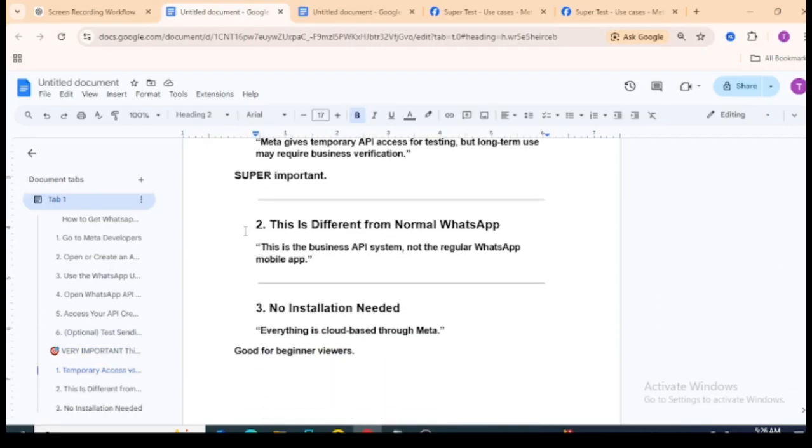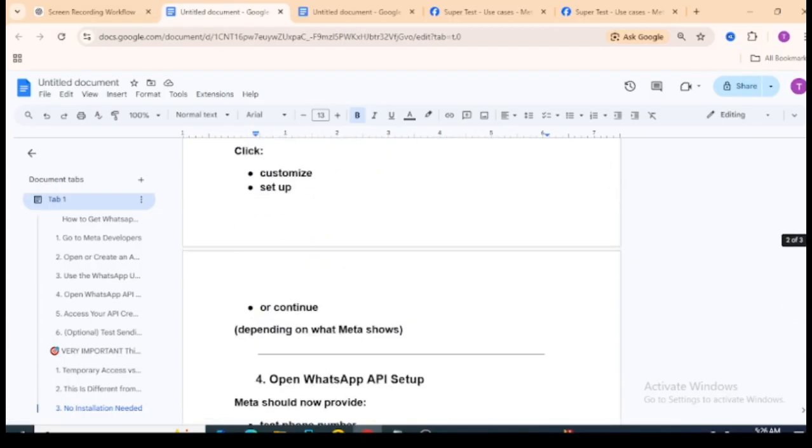Okay, so the second thing we need to also clarify is that this is different from your normal WhatsApp, right? So this is the business API system, not your regular WhatsApp app, because some people might make mistakes. And also the third thing we need to clarify is that there is no installation needed, which is a good thing. Okay, so basically everything is cloud based through Meta, so there is no need for any form of installation, right? Super super simple.